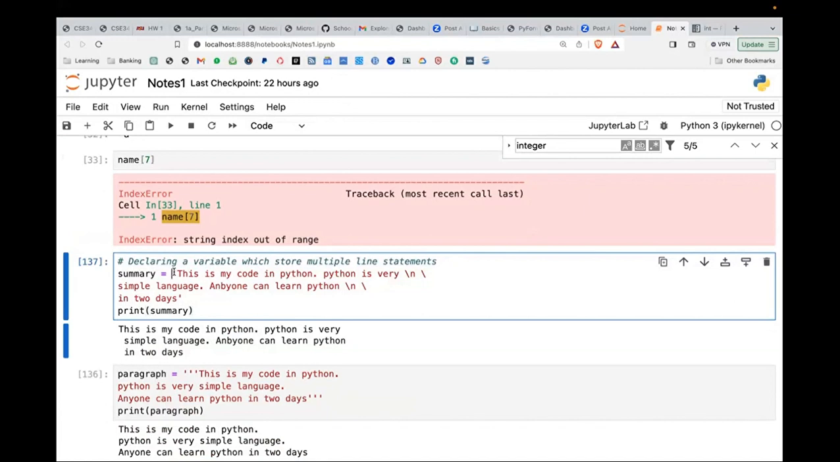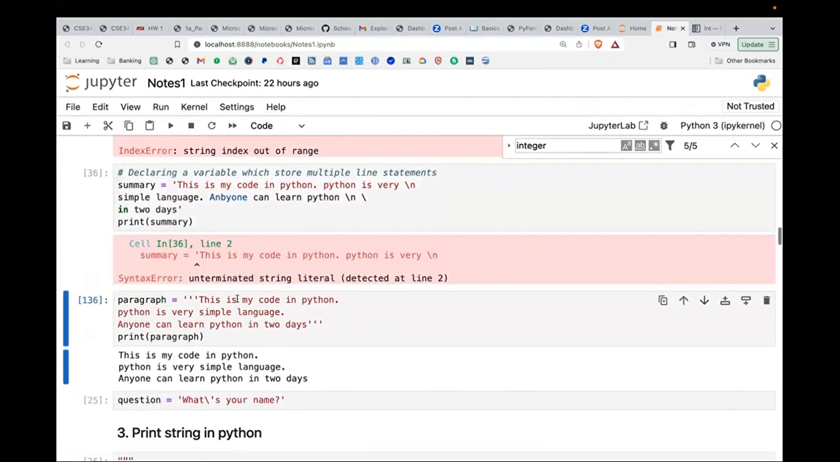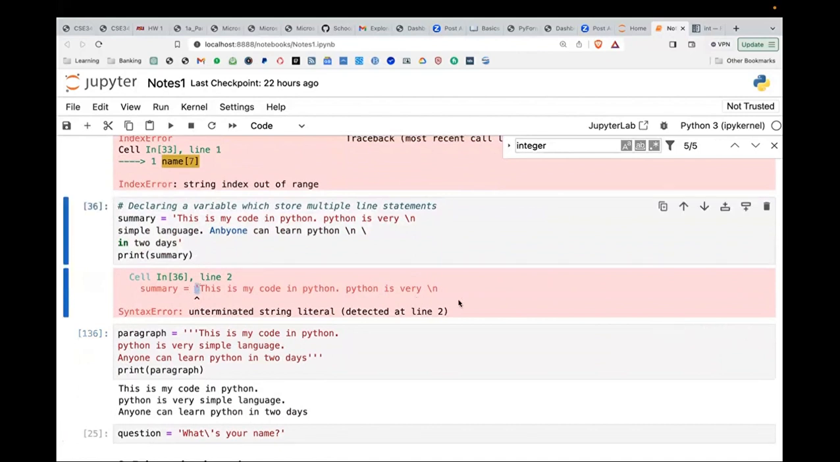You can go with declaration with a single quote or double quotes. But if you do not use this particular thing, you will get the error. Just see this error here. It means this string is not ended. Unterminated means you did not terminate the string here. This is what the error is saying right now.